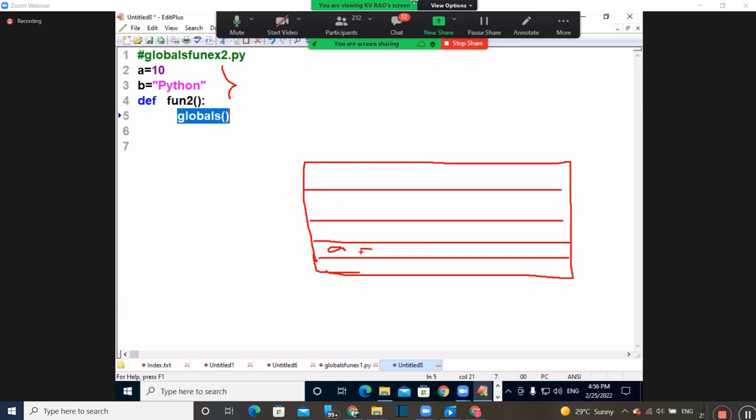A is equal to 10 and B is equal to Python. These are my program-related global variables, inside the program. These are called my global variables information.